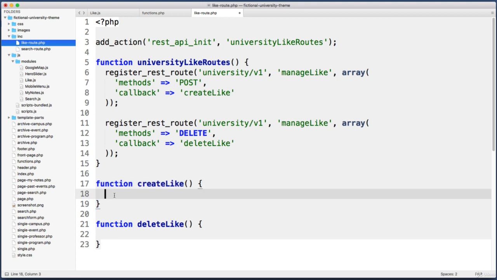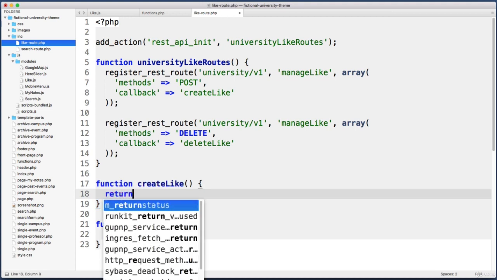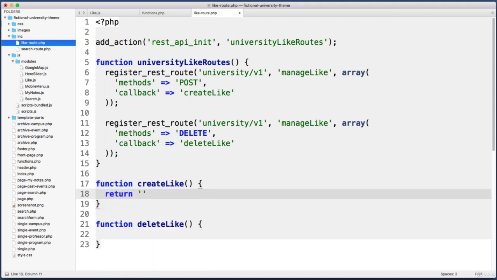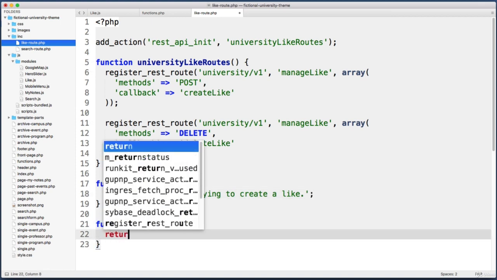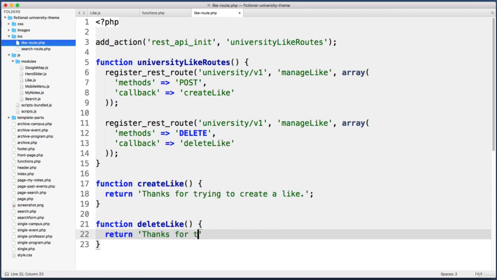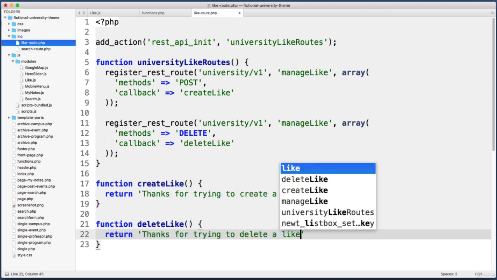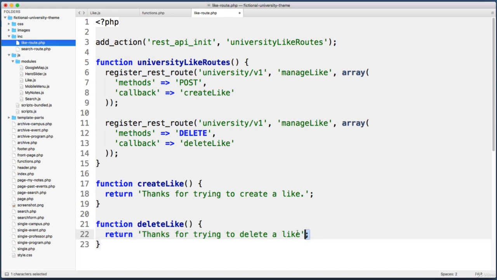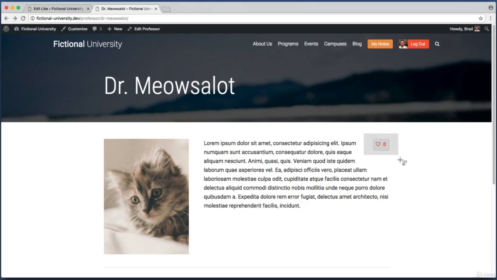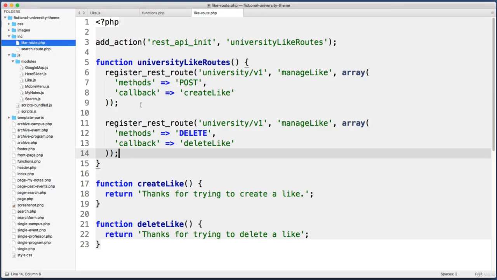So within this create like function, let's just return a string of text that says, thanks for trying to create a like, and end the line with a semicolon. And within the delete like function, let's return a string of text, thanks for trying to delete a like, semicolon at the end. Okay, let's go ahead and save this. And now let's write a bit of JavaScript so that when you click the like box, JavaScript will send out a request to either this route or this route.